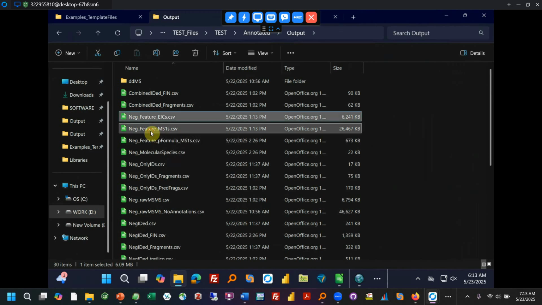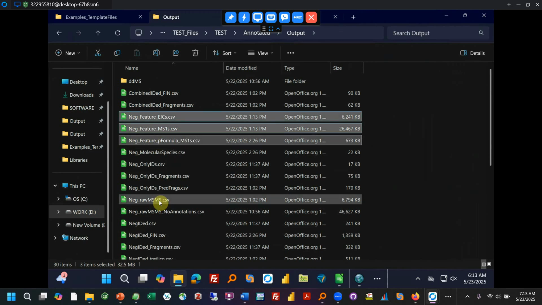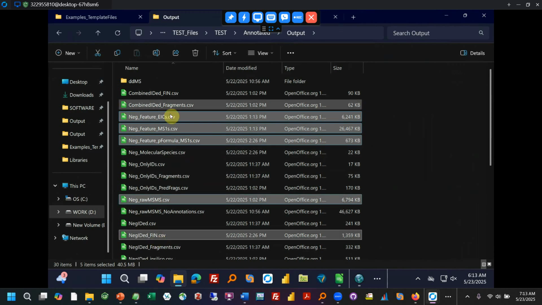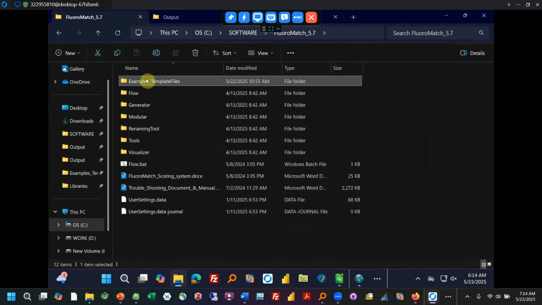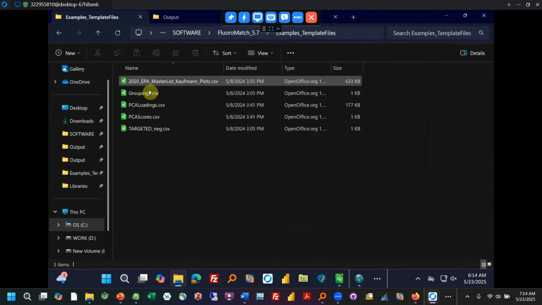So for now, let's look at which five are needed. So you need these five. You need an EIC, MS1s, P formula, raw MSMS, and neg ID fin. Not only that, but you will want in your floor match distribution, you'll see these example templates. So you do want to have these as well, especially the Kaufman plots.